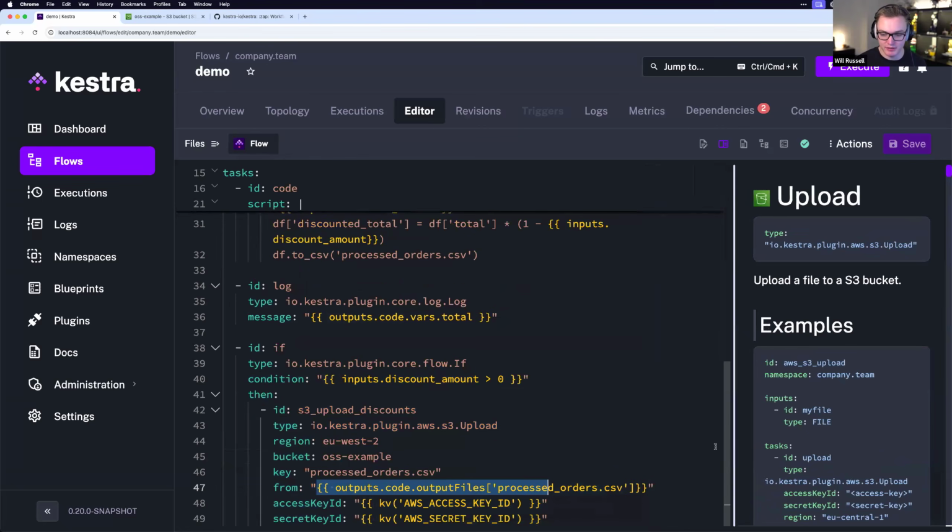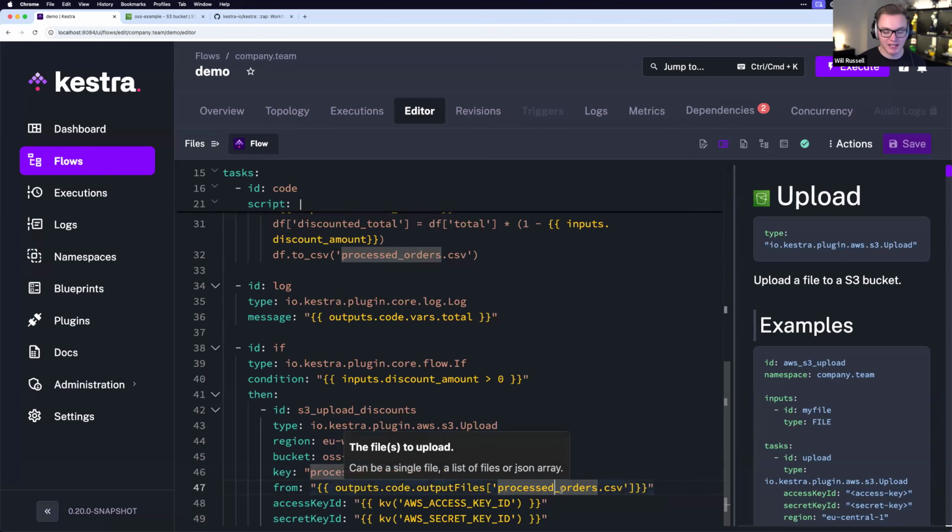And then you can see here, I've specified that output file. Let me just make that a little bit wider. I've specified that output file here to look for the processed orders.csv. As you can see, we're just using a key here to access that file. So this does mean it works if you have file names that have a dash in them, where typically YAML doesn't really like you to do that.